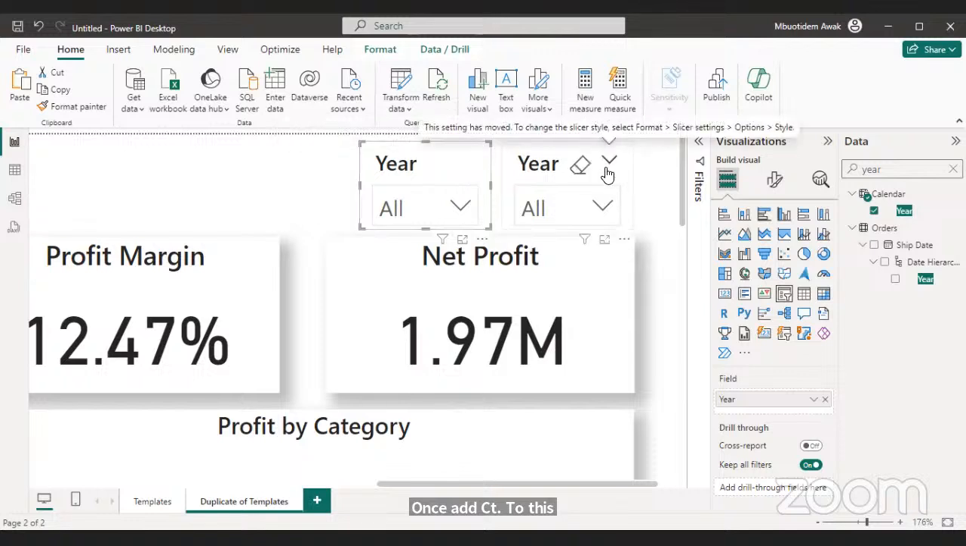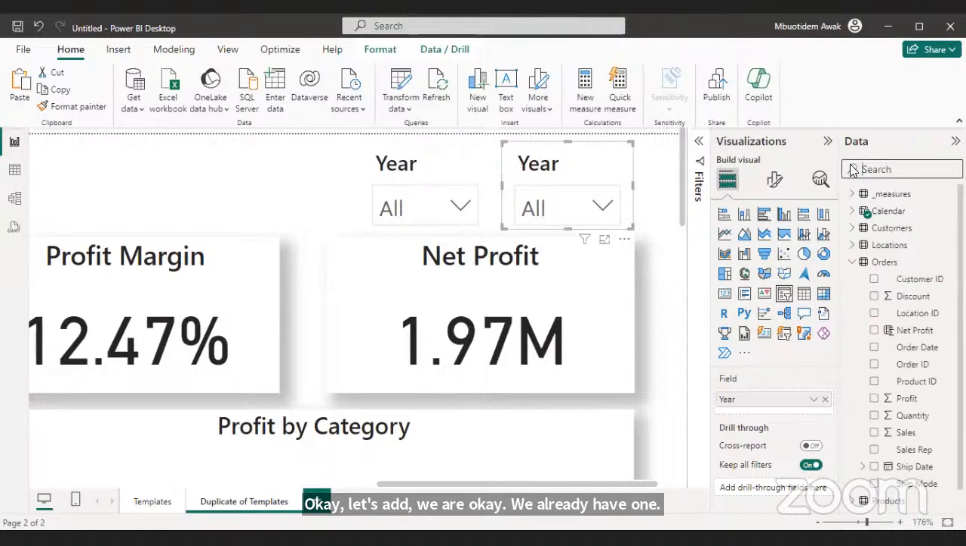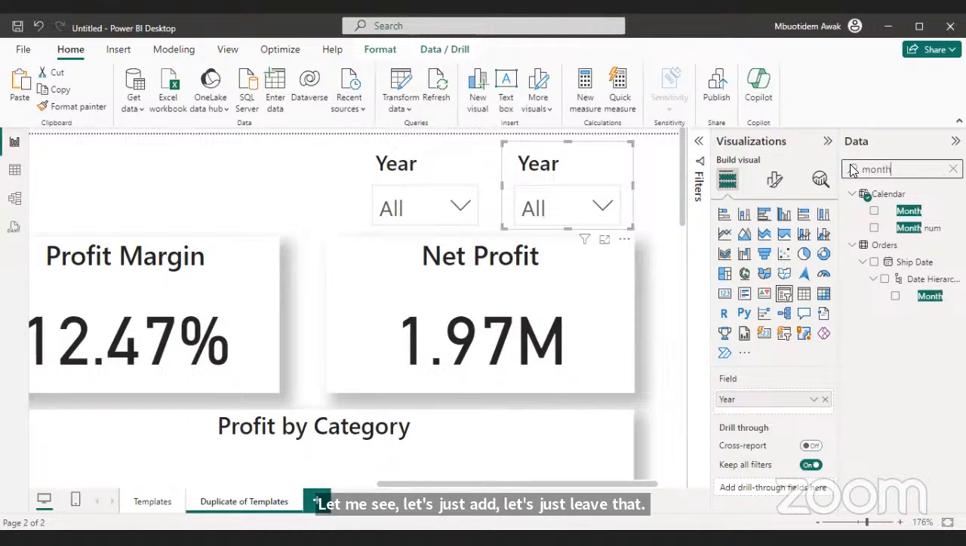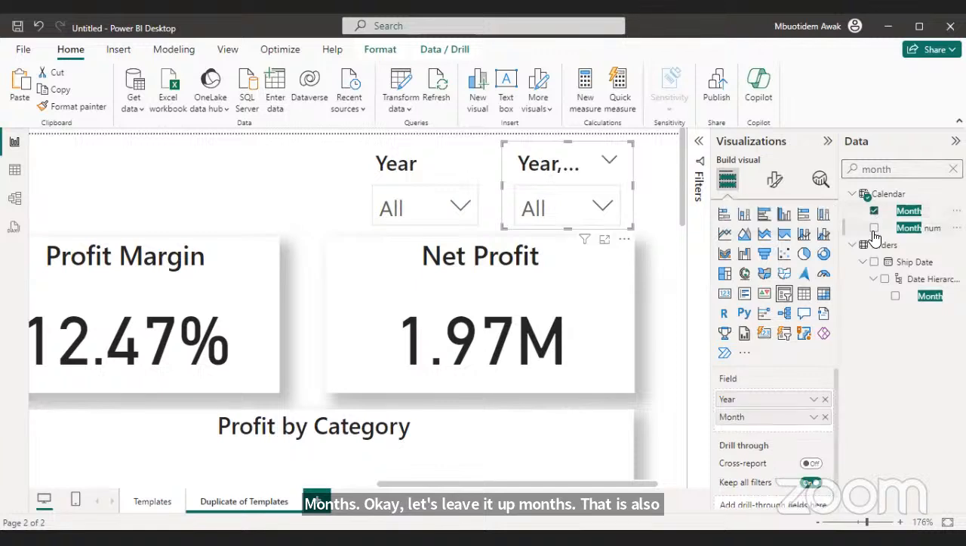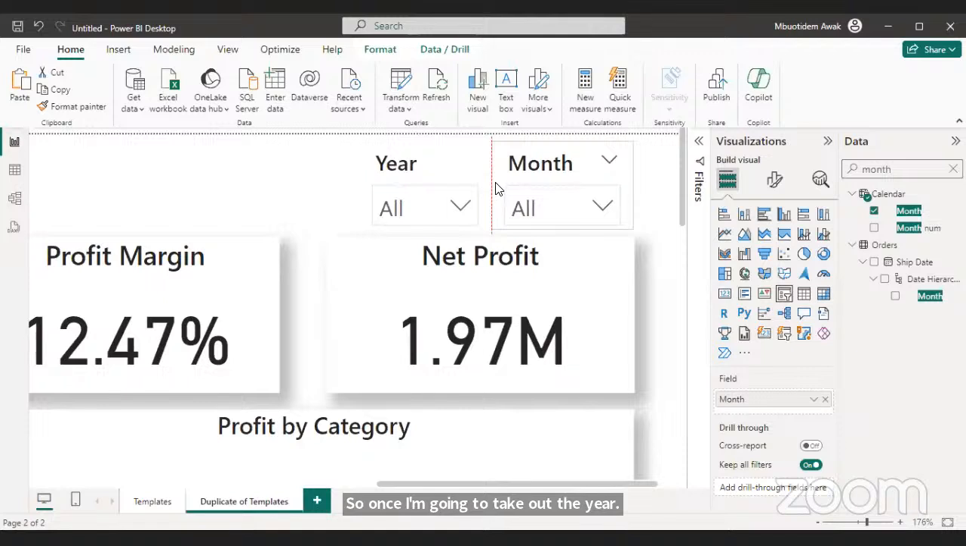Okay, let's add, we already have months. Let's just leave it at months. So month, I'm going to take out the year. So this is the slicer for months. I think we have months.